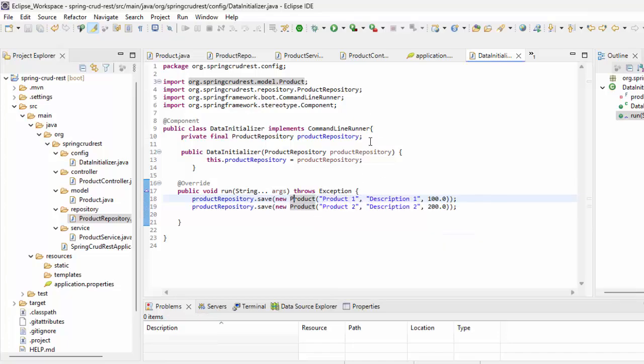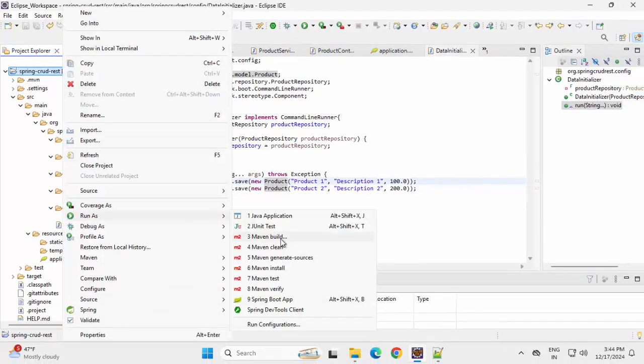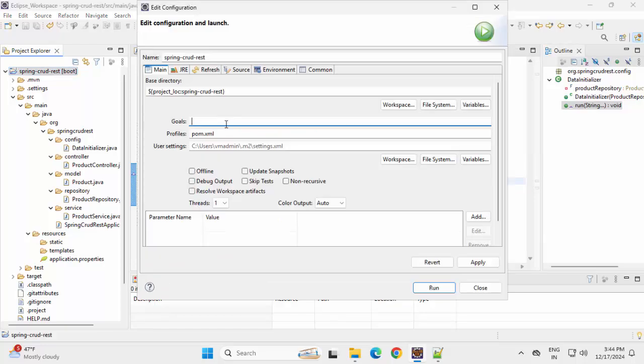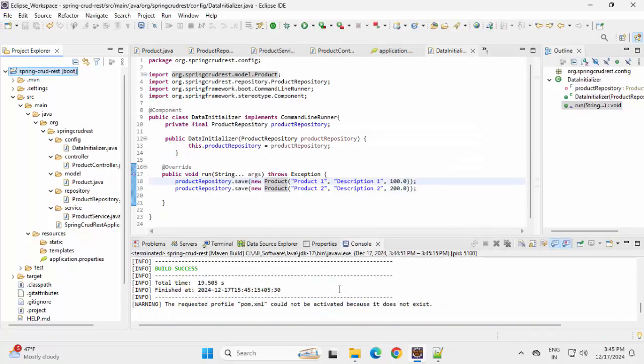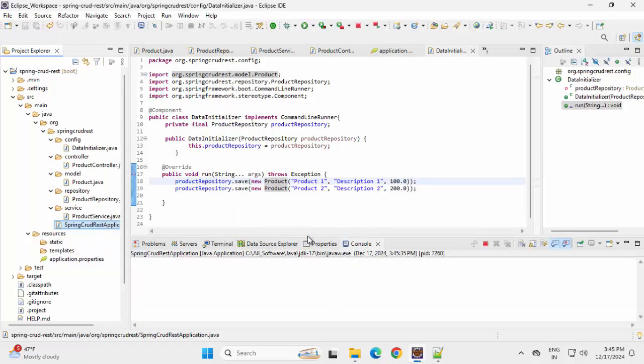We need to build this sample application using Maven, and then we would run, and finally we would perform the testing with Postman. Build this application using Maven, right click, run as, select this third option, Maven build. Under goal, I'm mentioning clean and package. As I don't need the testing part, I'm checking this skip tests option. Click apply, click run. Build is successful. Now I'm going to run this Spring CRUD REST application.java. Right click, run as Java application.